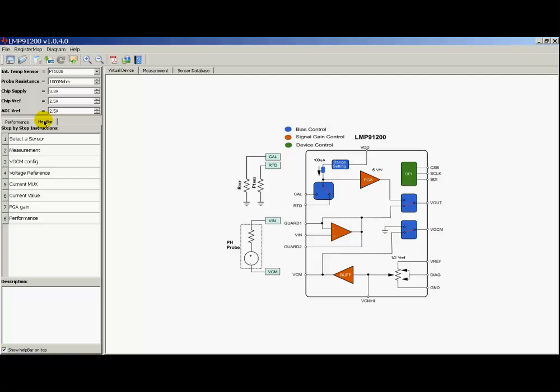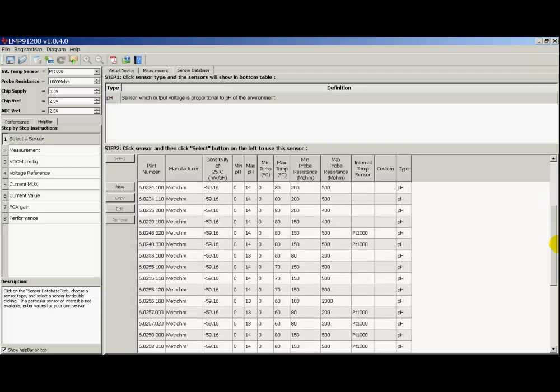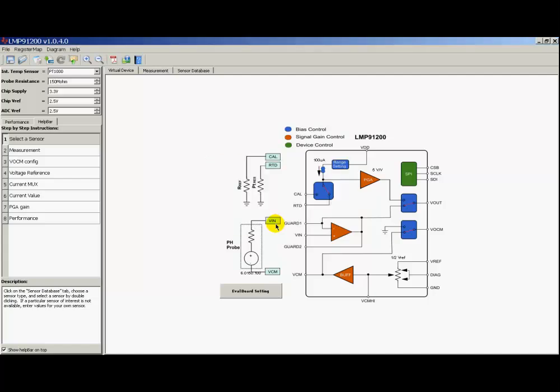On the left is the help bar, which will give you step-by-step help instructions. You begin by selecting a sensor, double-clicking on pH, and you'll see a list of pH sensors. Let's click the first one. This is advice or suggestions on how to set up the jumpers. Because the RTD which came with the kit is actually 100 ohms, you'll need to adjust from PT1000 to PT100 in order to get accurate results.